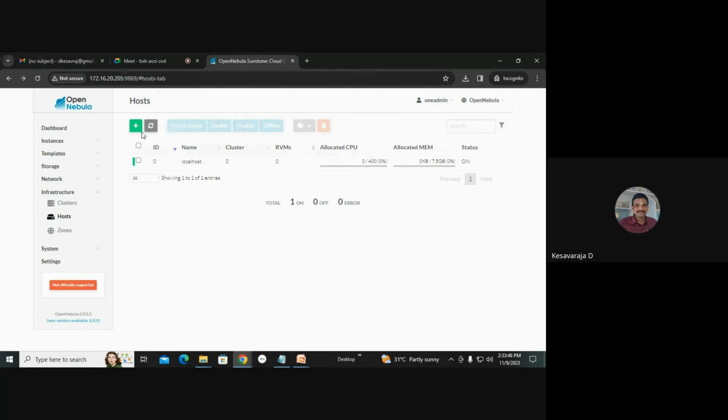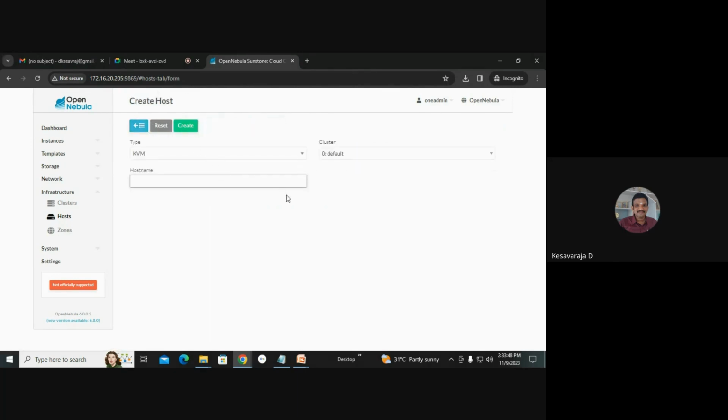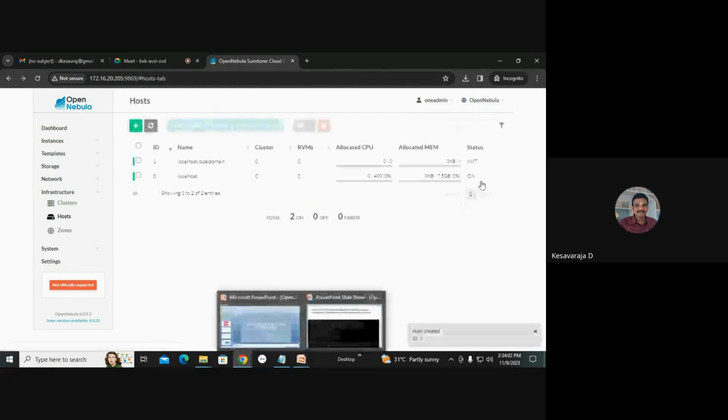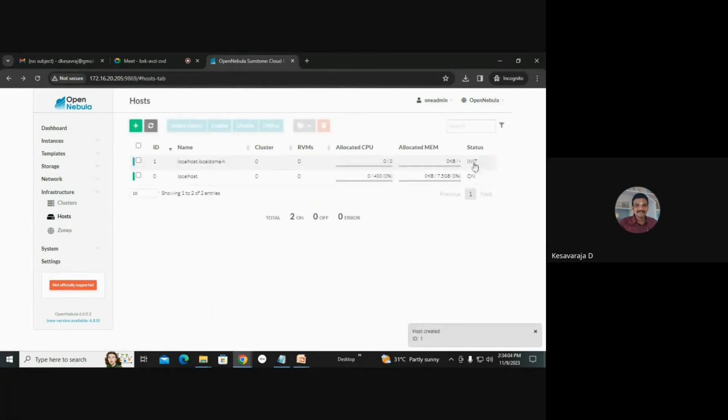Now I will add one more host for virtual machine migration. So localhost.localdomain. I will create this host too. It's initializing; the status is init. Please wait for a few seconds. Refresh. Yes, the status is also on.